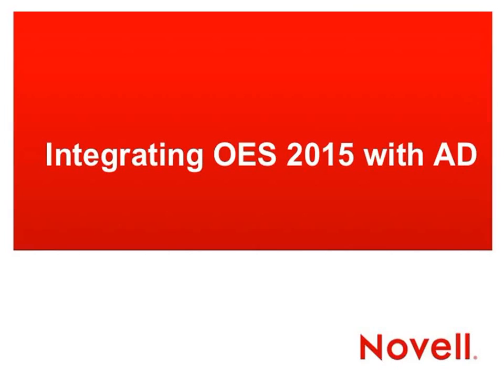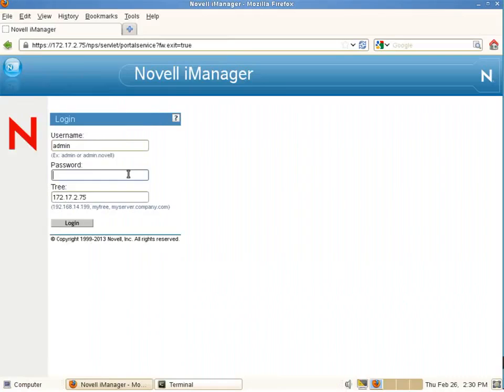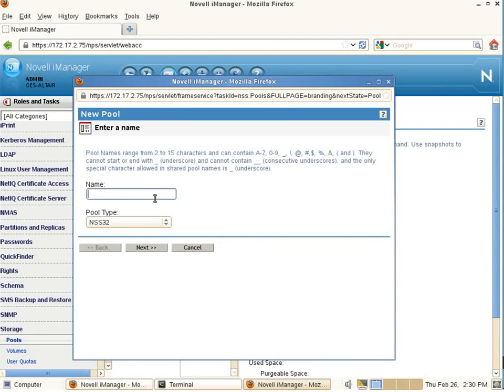We're going to take a quick look at OES 2015 and how you can join it to Active Directory. To get started, let's create some new volumes. The first volume we're going to create through iManager.